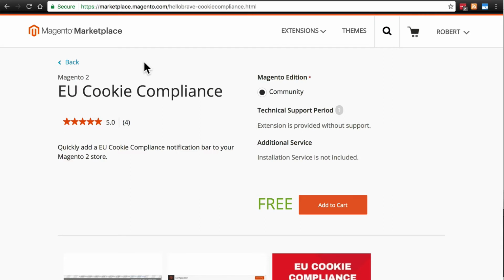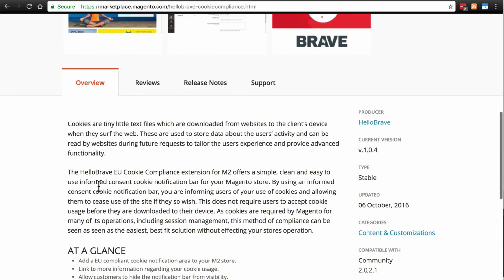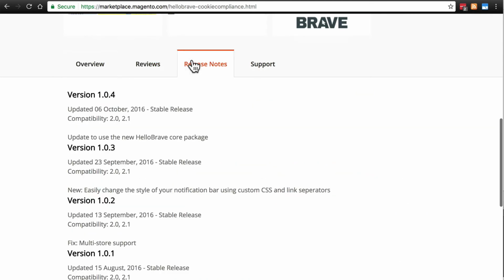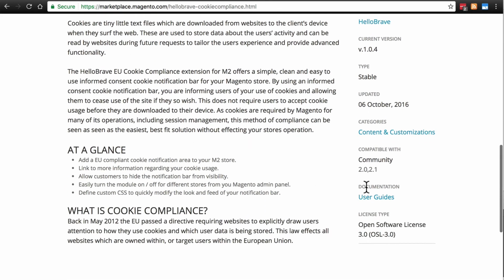In most cases, if you go back to the extensions page on the Magento Marketplace, and if you scroll down a bit, you'll see an overview, a description of what the extension does, some reviews, release notes, etc. Under the Overview tab, you may see this Documentation User Guides. I'm not going to pull this up and go through it here, but this will tell you, for most extensions, where to access that extension's settings on the back end of your website.